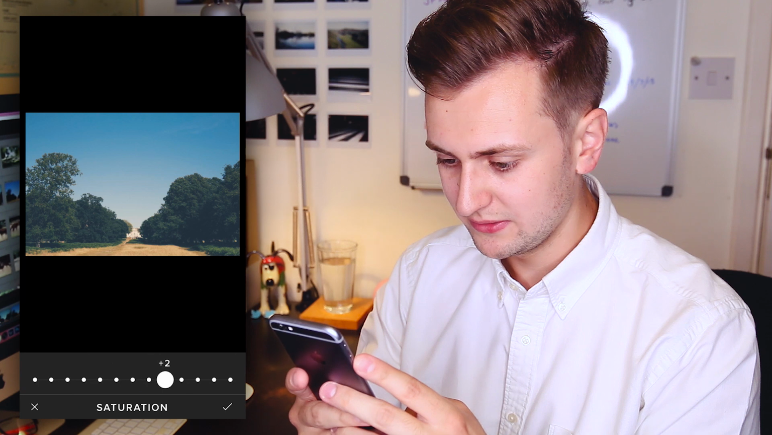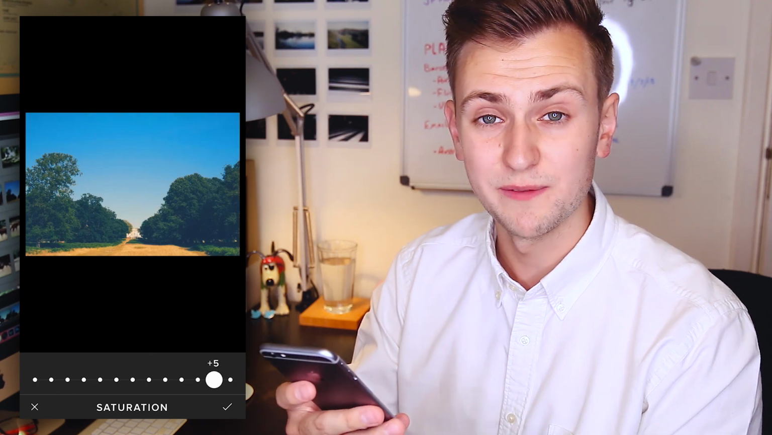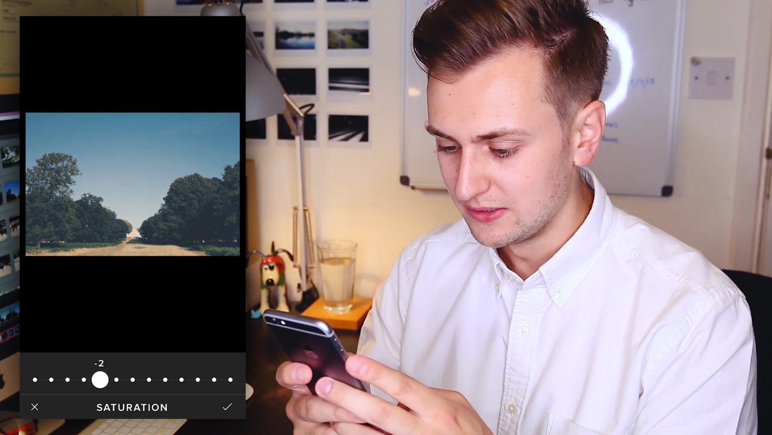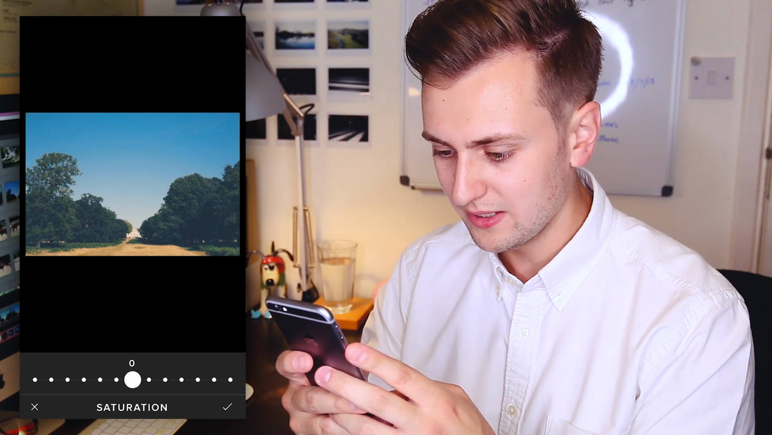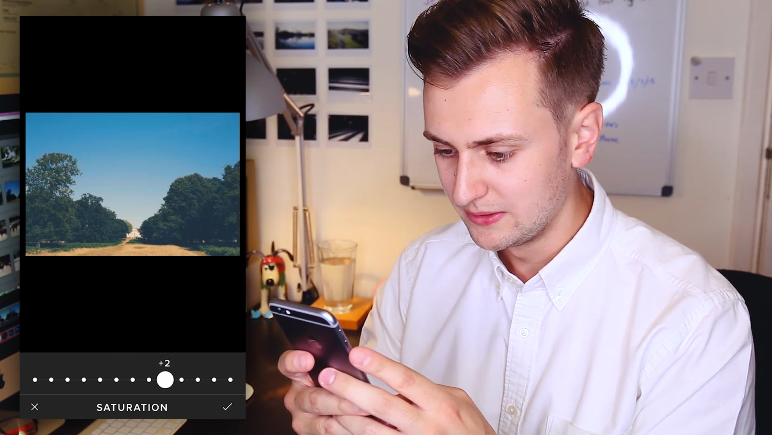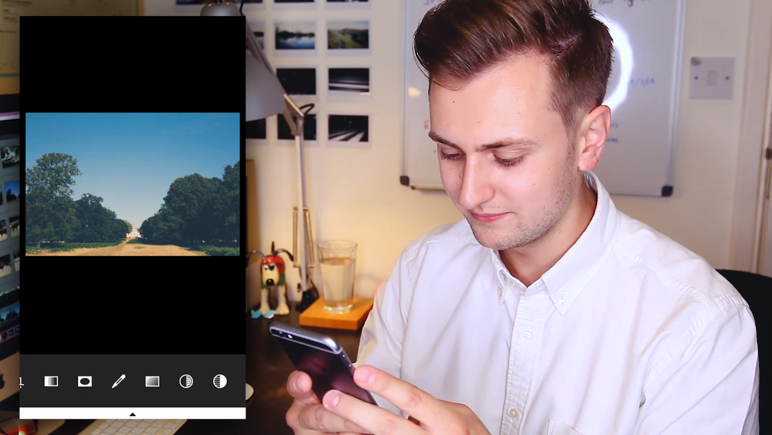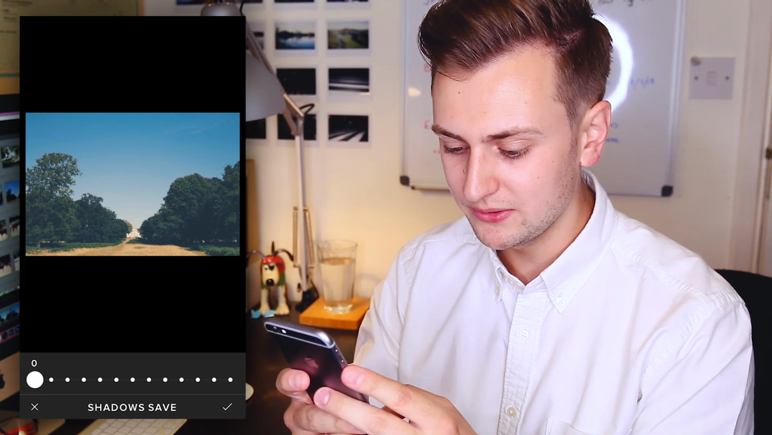Bring up the saturation so I can increase it a ridiculous amount, and that looks a bit over the top for me. It won't really fit in with the rest of my images. Likewise, if I drop it down, it's a bit too dull, but I think I might pump it up to a healthy +1. Now we can increase the shadows.